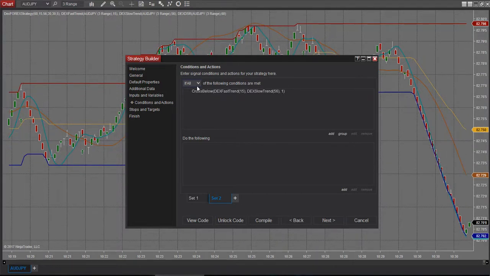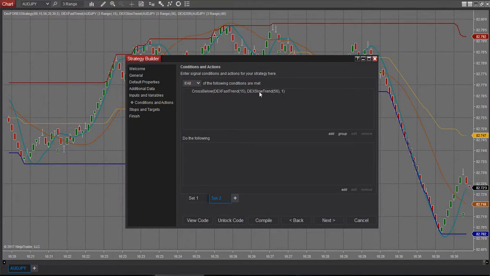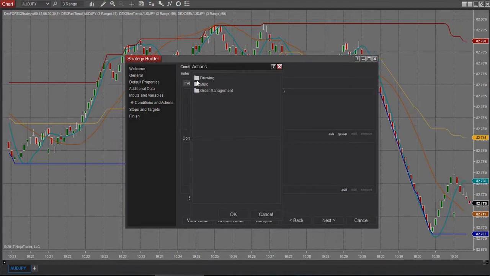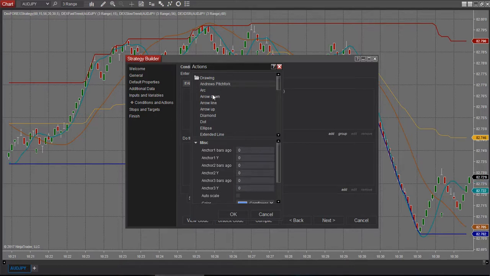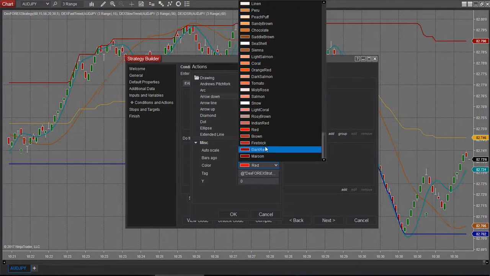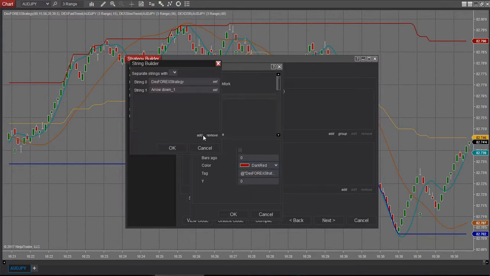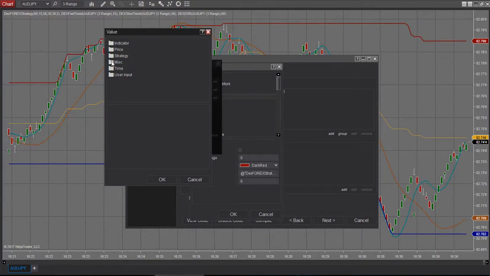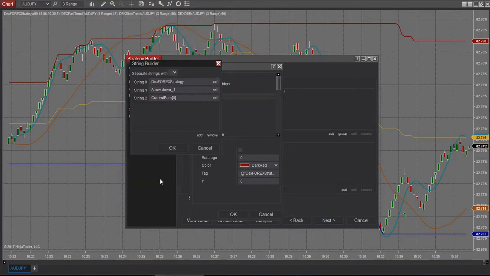If all of the statements below are true, when the fast trend crosses below the slow trend, we're going to do something. In this case, I'm going to add, under drawing, a down arrow, okay? And I'm going to make it dark red, and I'm going to set my tag. I'm going to add the tag, set miscellaneous, current bar.